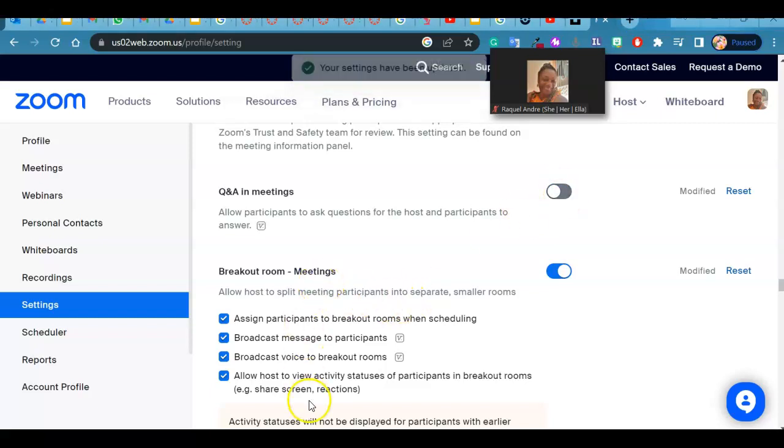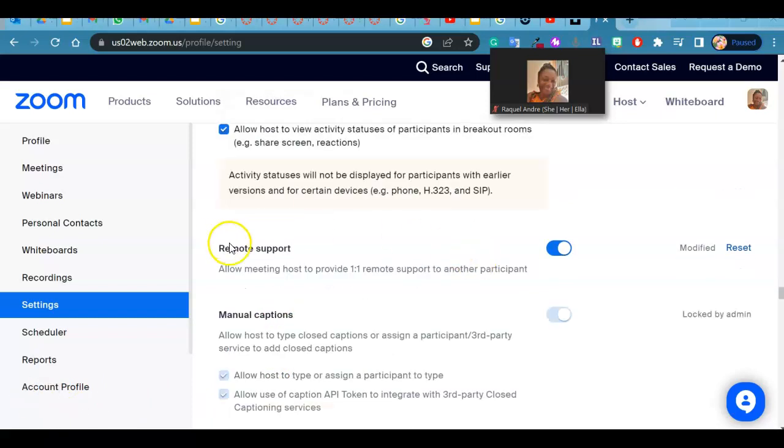And also here in the breakout room, a new feature that I really like is allow the host to view the activity status of participants. So it's very nice. You can see who is sharing screen, who is speaking, who is not speaking. So that's an interesting feature that you have. Here you can also enable the remote support. So that's a good thing. You can help your students.